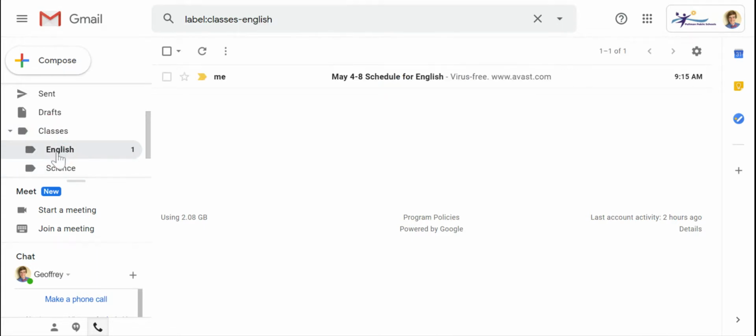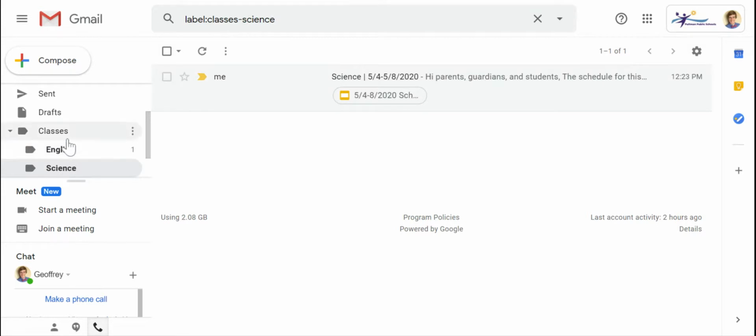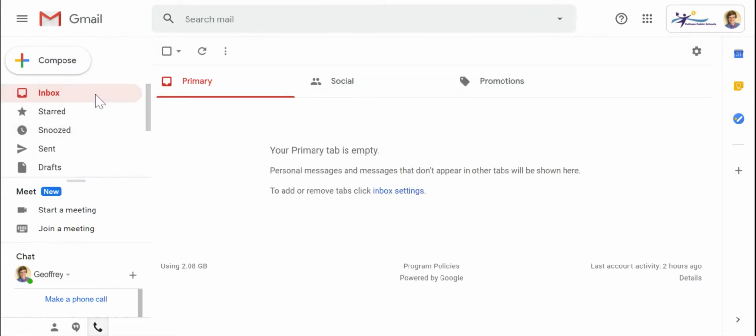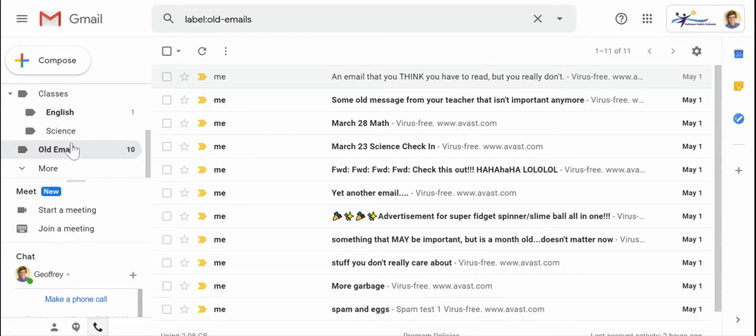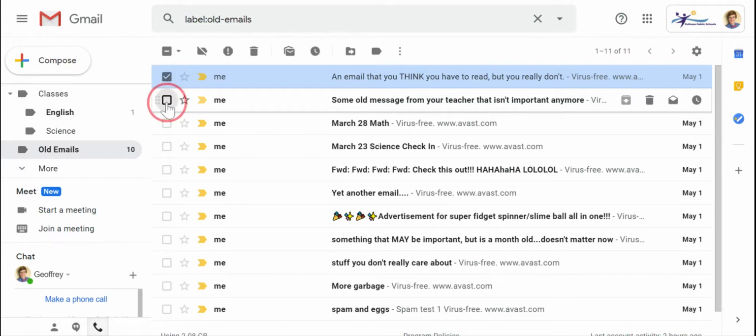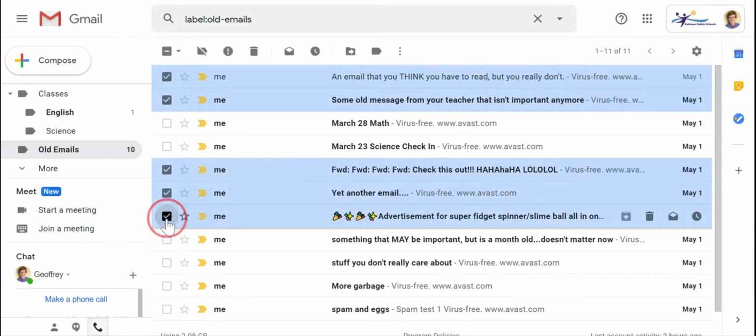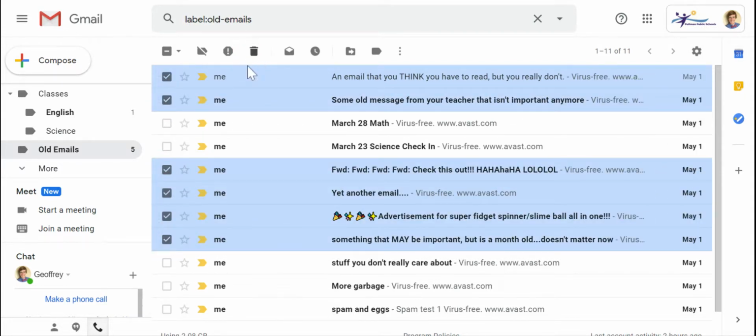So you can look at your English specifically, you can look at your science specifically, you can look at your inbox when you have emails in there, or if you ever get brave enough, you can go back and tackle those old emails and start deleting the ones that you are certain that you do not need.